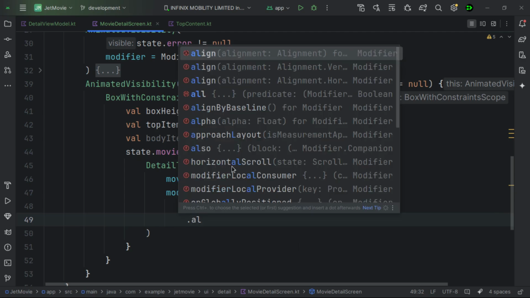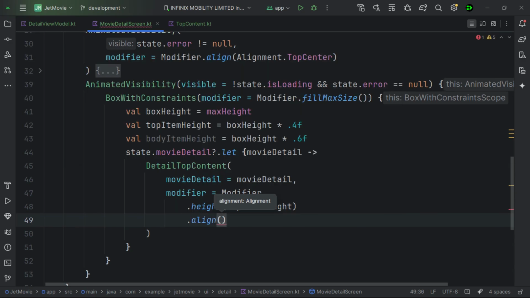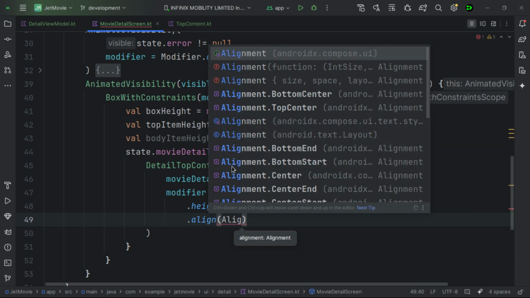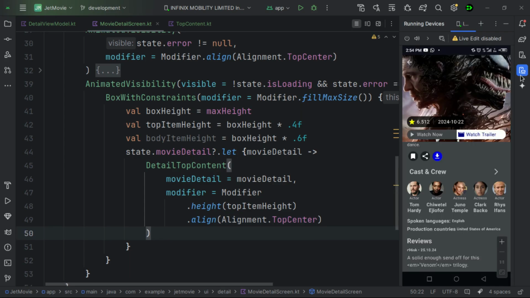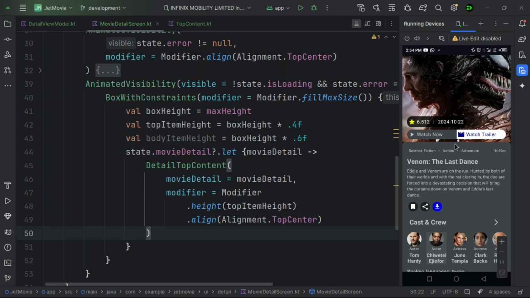Okay, and then we want to align it to the top center because we're using a box. So let's call this alignment.TopCenter to align this particular detail component to the top. Now, when we look at our view, we have our first item. The next item we want to implement is this detailed section here. So we can create the detailed body content.